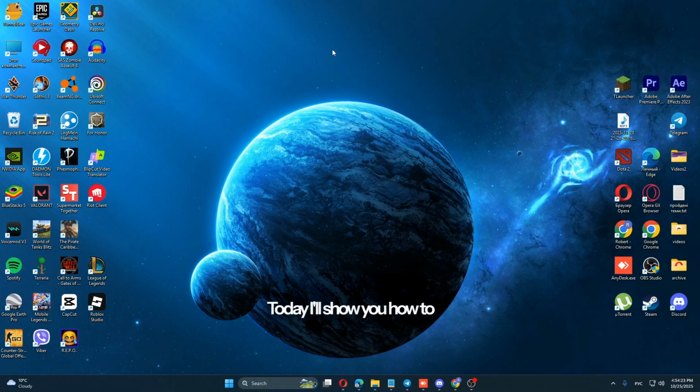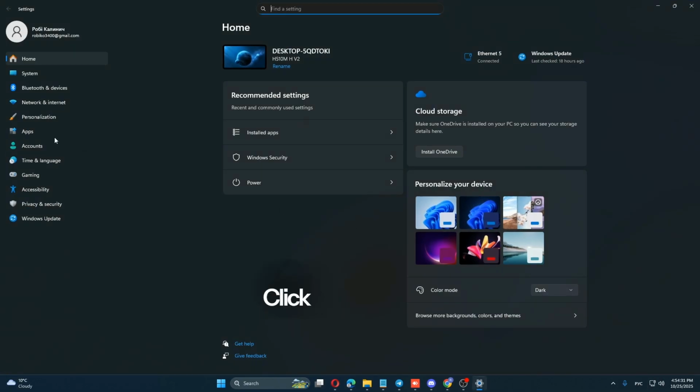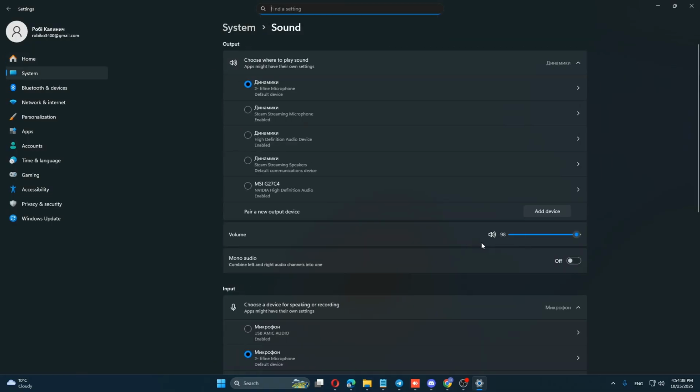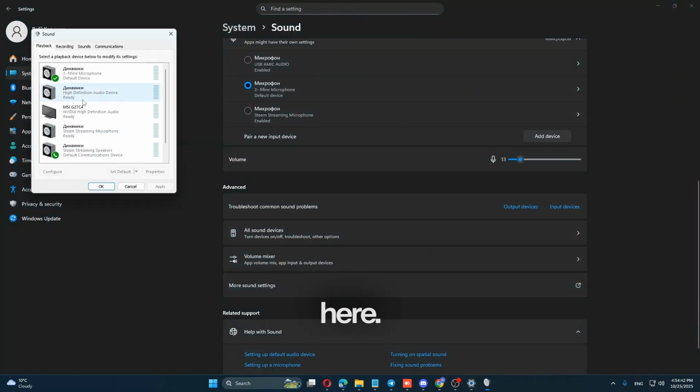Today I'll show you how to fix lags and audio drops through Bluetooth audio in Windows. For this you need to access the sound settings. Click on Settings. Here, type in Sound to find sound settings. Click on More sound settings. Now select your headphones here.